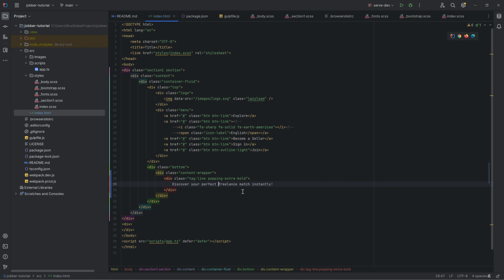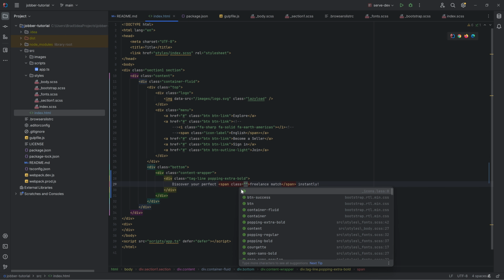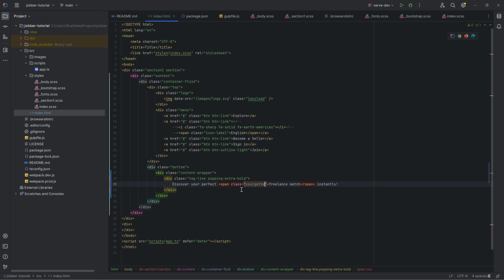And this freelance match part here, we can just wrap in a span. So again, a span, it just kind of flows in line with the rest of the document. So it just allows us to have like a handy little wrapper here. And we can put a class on here called Courgette. Okay.